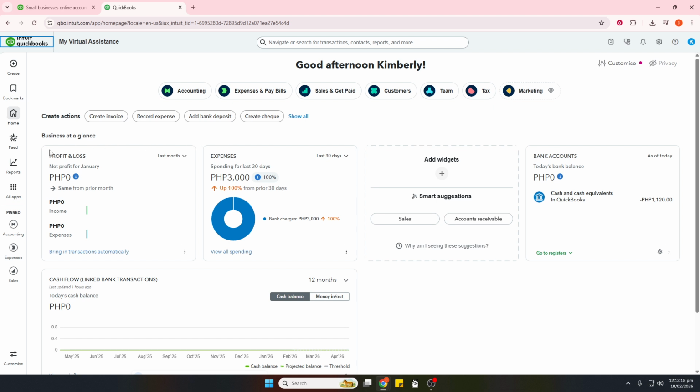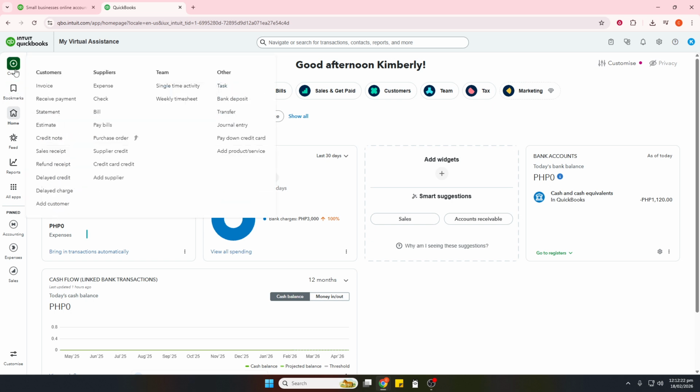Before you do anything with dashboards, make sure your data is current. Recent invoices and expenses should be entered, and your bank and credit card feeds should be synced. Accurate, up-to-date data ensures your visuals reflect what's really happening in your business.